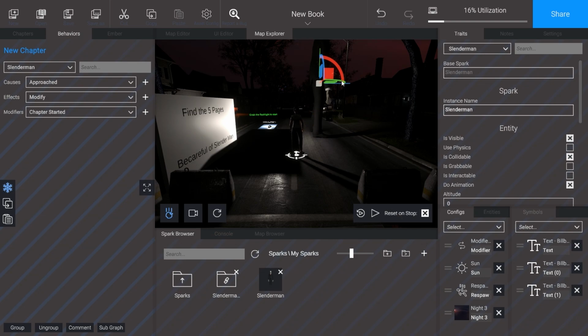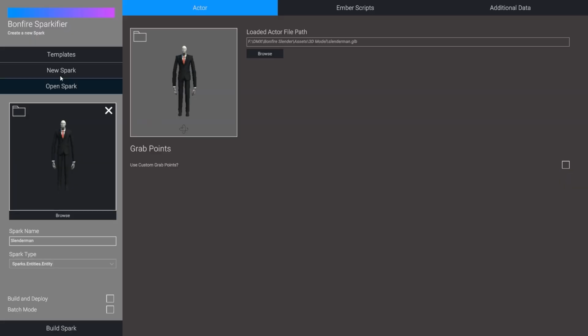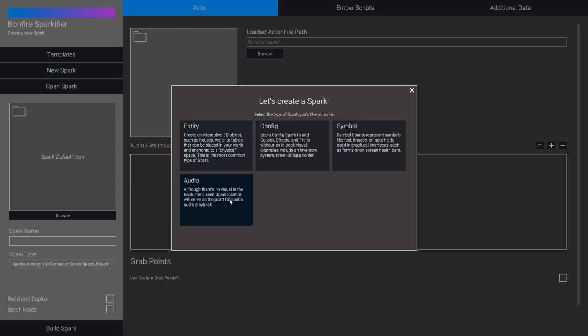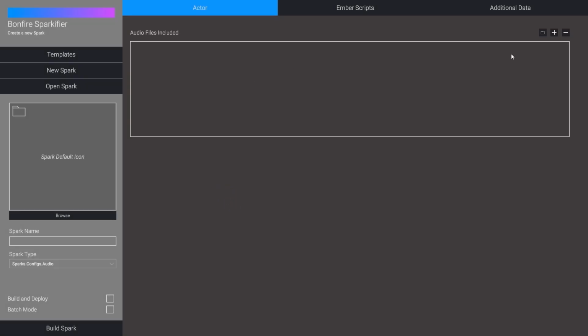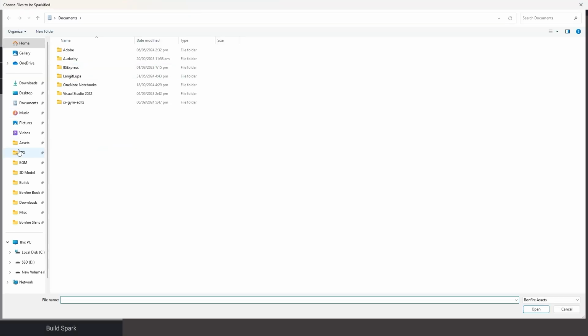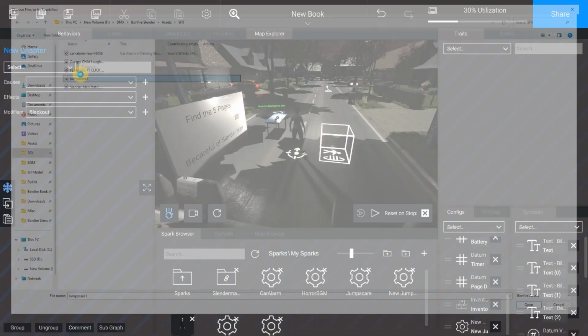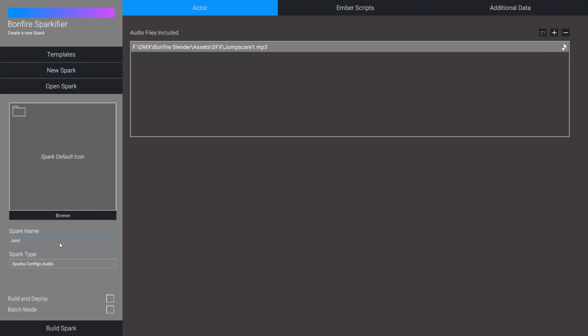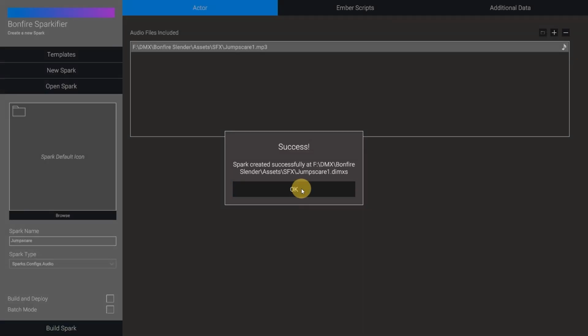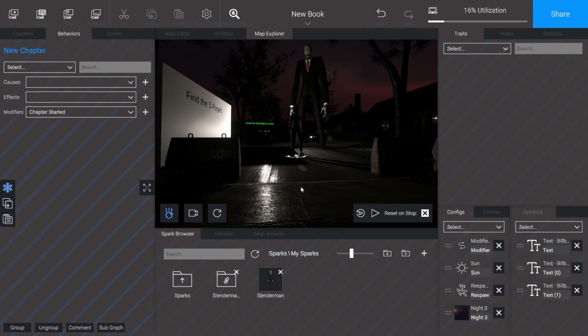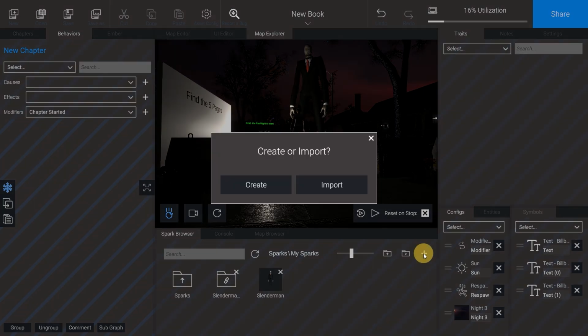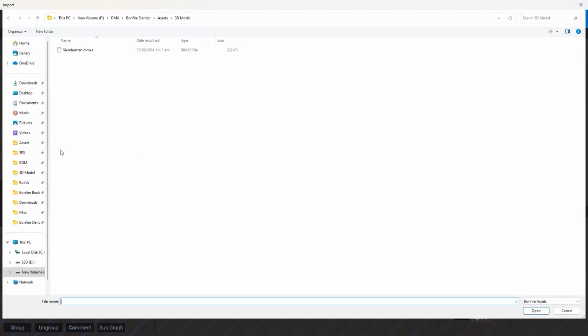Now that we have a 3D model turned into a spark, let's go ahead and add some music or sound effects. In the Sparkifier, select New Spark, select the audio. Now in the audio files included, click the plus icon and locate your audio. Name the spark and select Build Spark. Now, let's go back to the Bonfire Builder. Like with the 3D model, it is a similar process. Hit the plus sign and import the music or sound effect that we just sparkified.